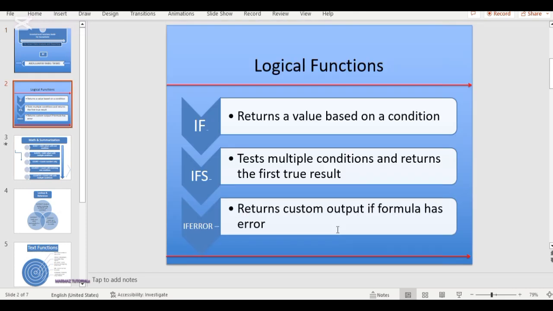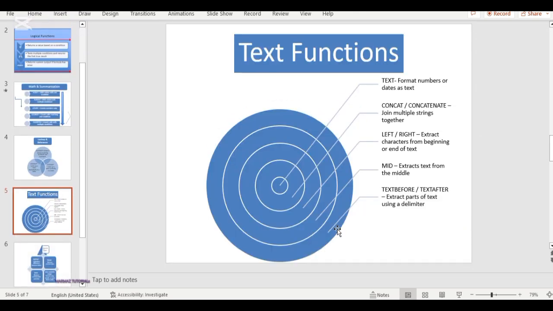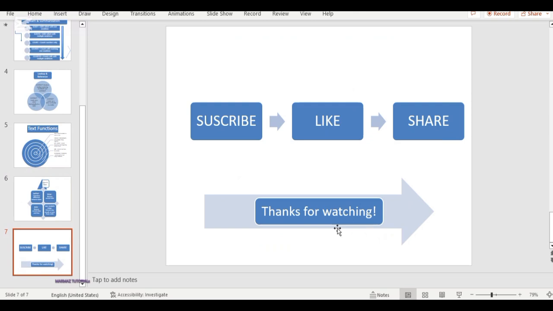We're going to start with the logical function, the if, the ifs, the if error, and all that. Then also the lookup function, though this lookup should be our last because of the technicality involved. Then also our text function, we are going to do this as well. Then we are also going to have our date and time, datedif, today, date, month, and year using short formula, now function, and others as well.